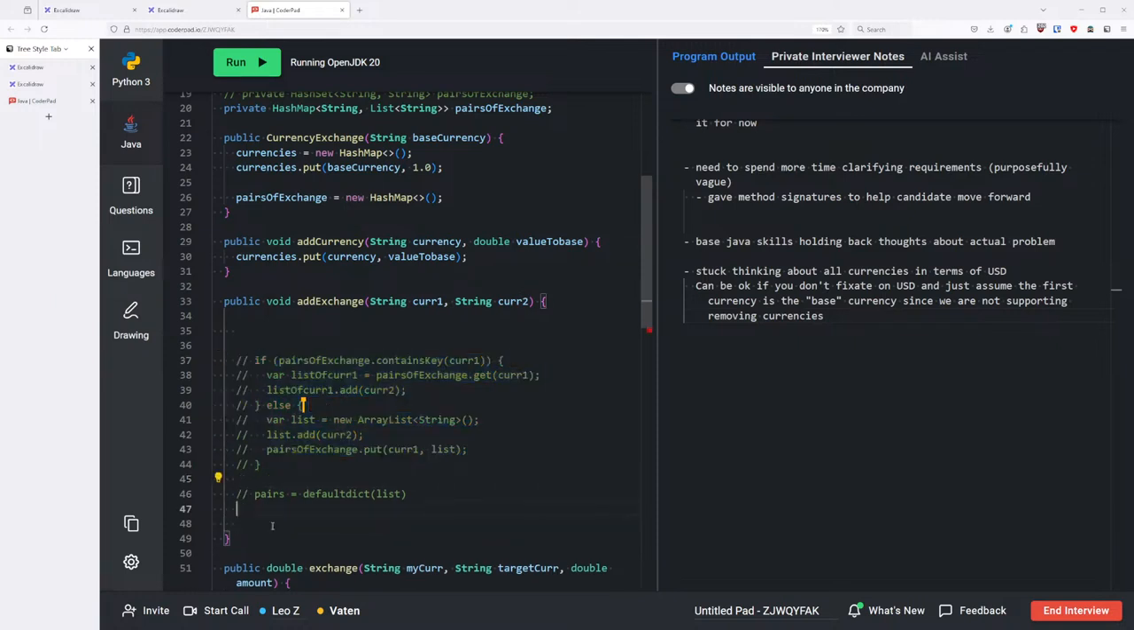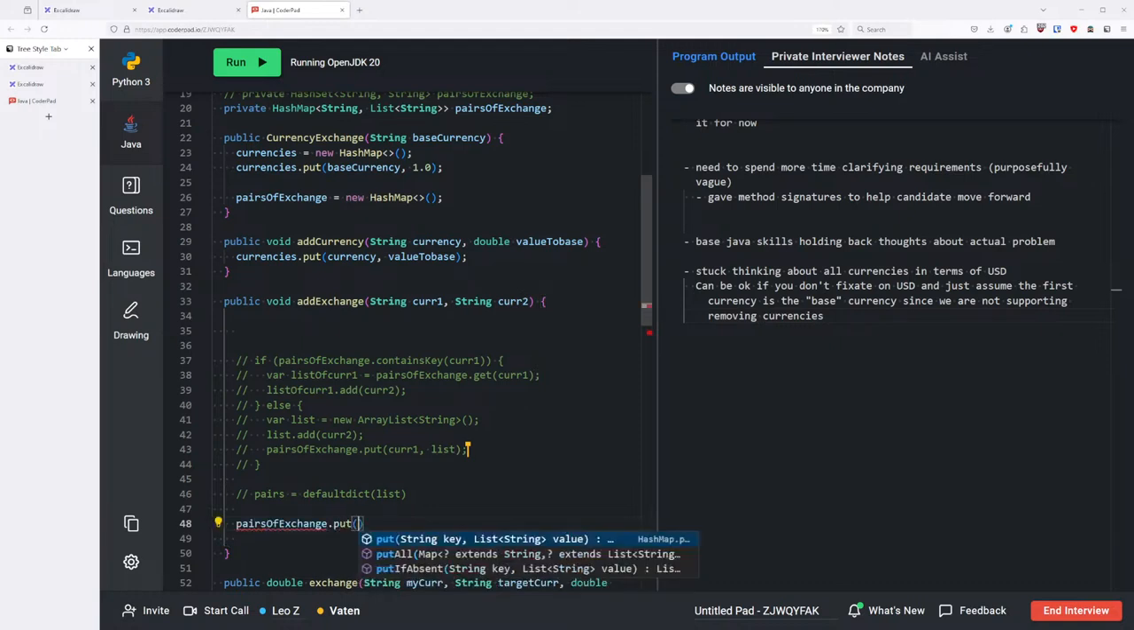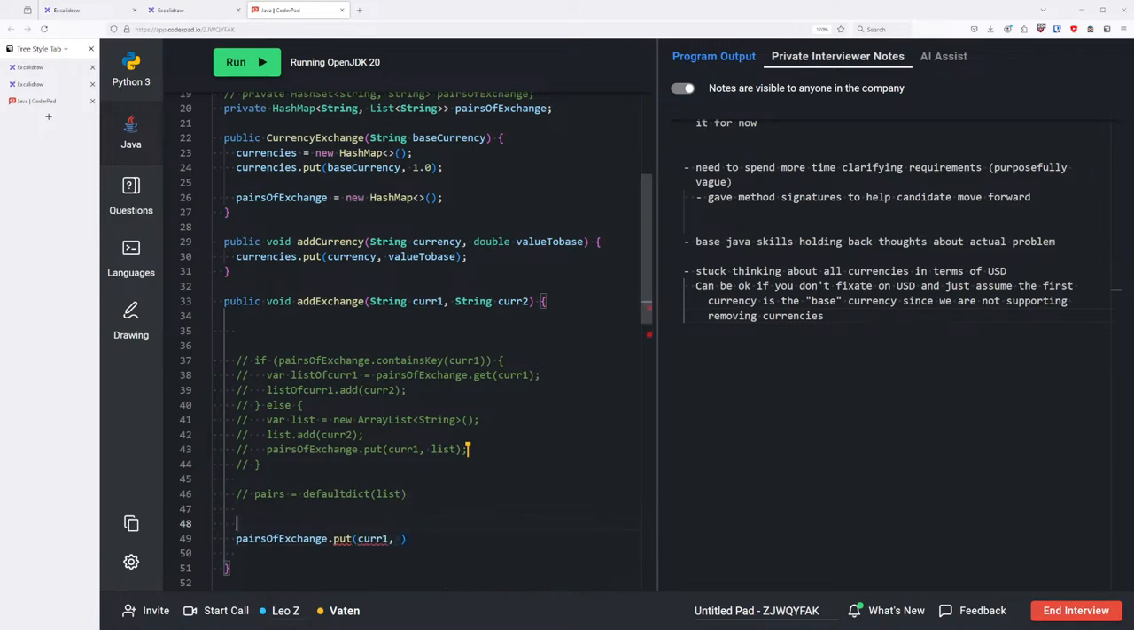To emulate this behavior, just to confirm, are you familiar with the default dict in Python? Okay. So what you would do here is pairs of exchange dot put. You always put in cur1, and here you want to put a list. So we can do var cur list equals pairs of exchange dot get, or rather get or default, cur1.